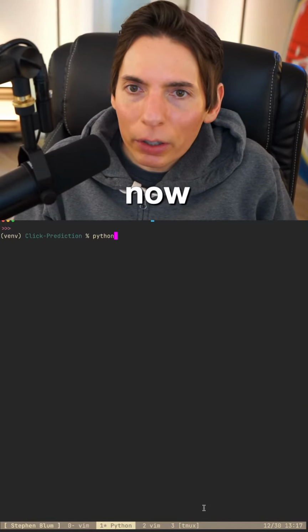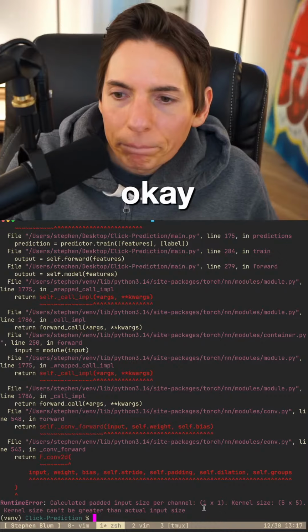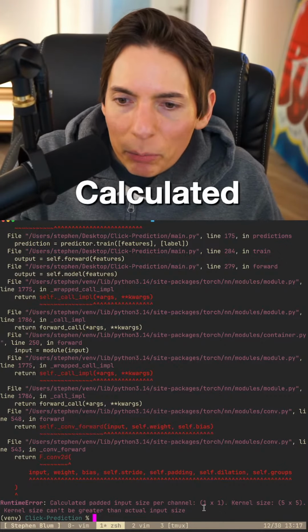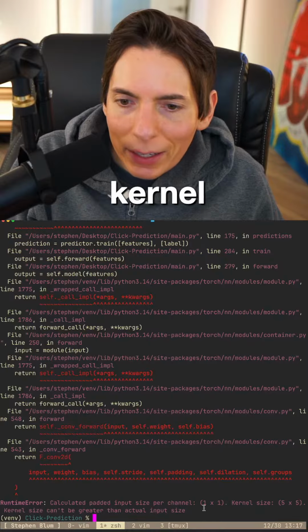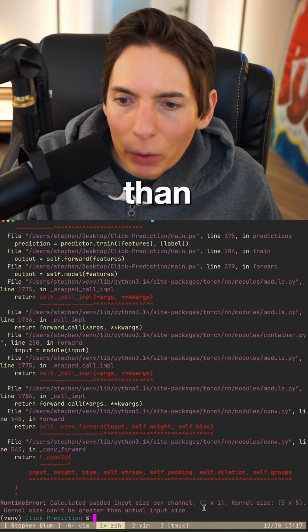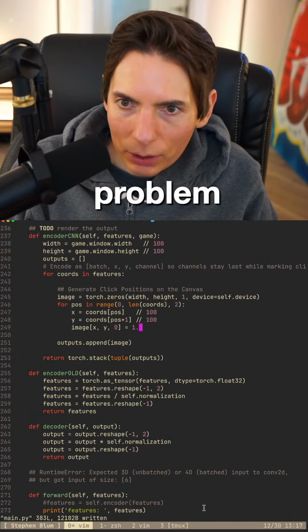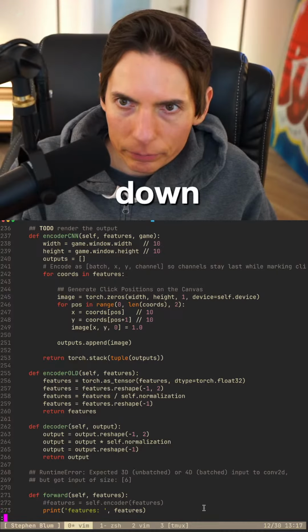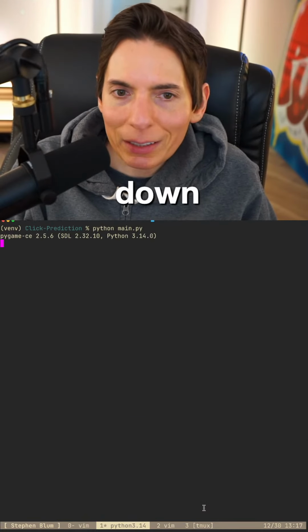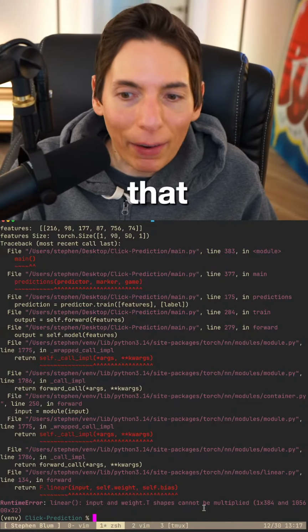Let's see. So now we're good. Now we fixed the tuple problem. Calculated padded input size per channel, 1 by 1, kernel 5 by 5. Kernel size can't be greater than actual input size. Right, I remember we hit this problem previously. Maybe we need a bigger image. Okay, good. That fixed that. All right, we're on our way.